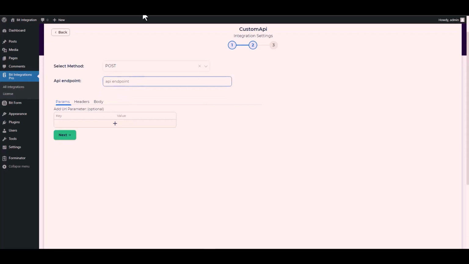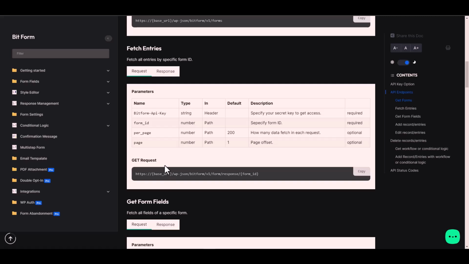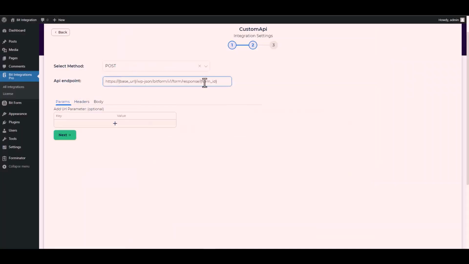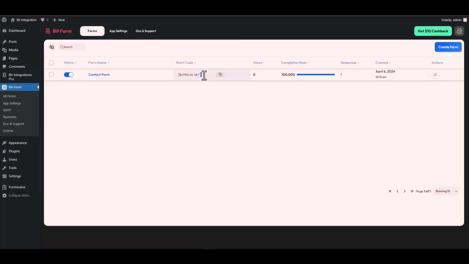For the API endpoint, again go to the Bit Form documentation. And under the get request, copy the URL and paste it on the integration site. Now replace here the form ID. Let's navigate to the Bit Form dashboard. Here, you can see that my form ID is 1. So go back to your integration site, then type 1.